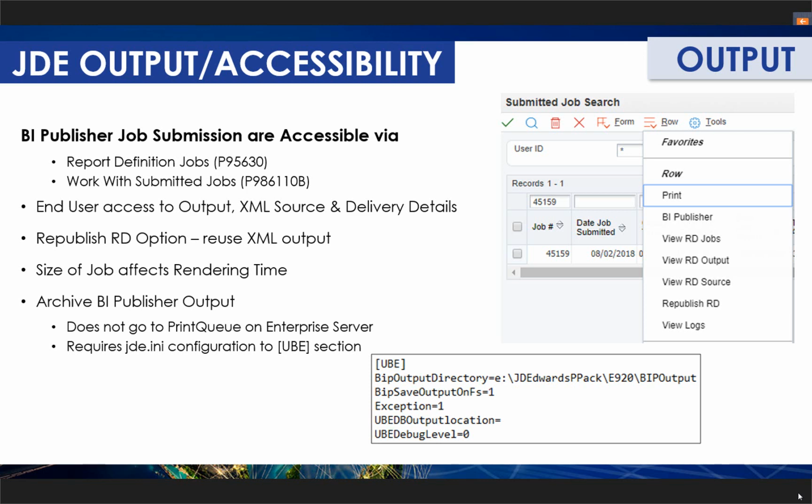It's different with BI Publisher. As Rain mentioned, it's all within the E1 tool set. It's all within the JD Edwards architecture. So it does the rendering on the enterprise server. And if it's a large job, it's going to take a little bit longer for it to render on the server.